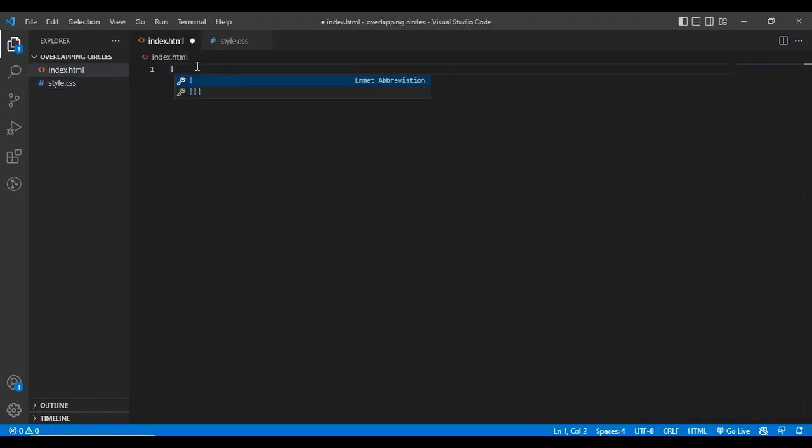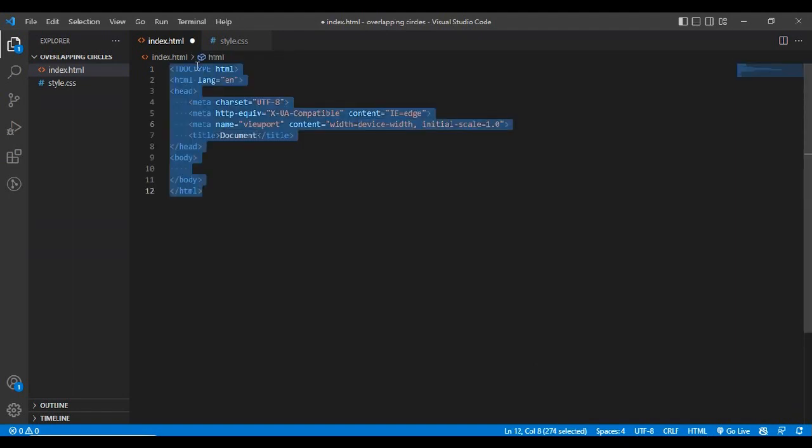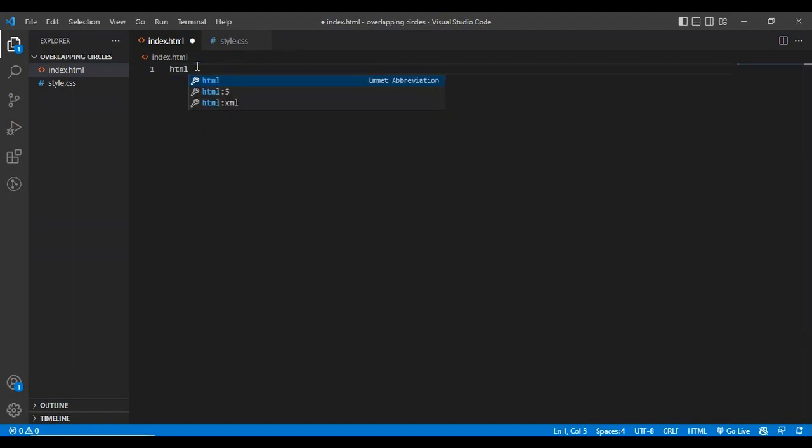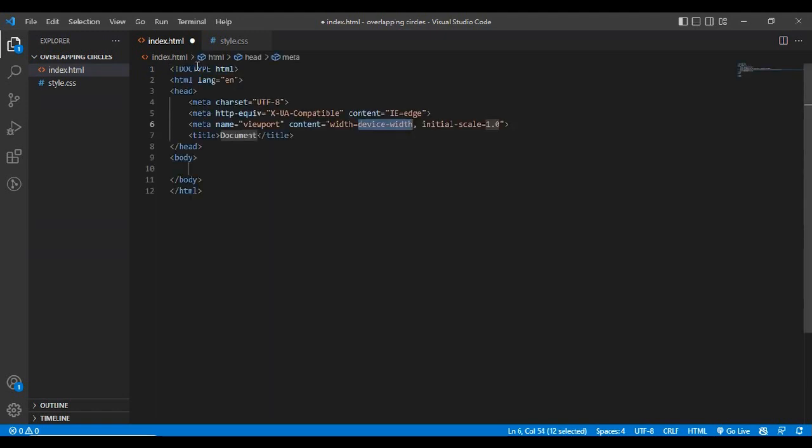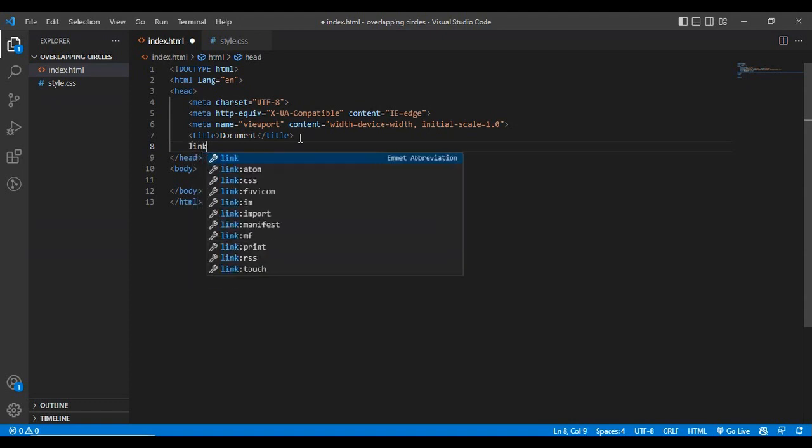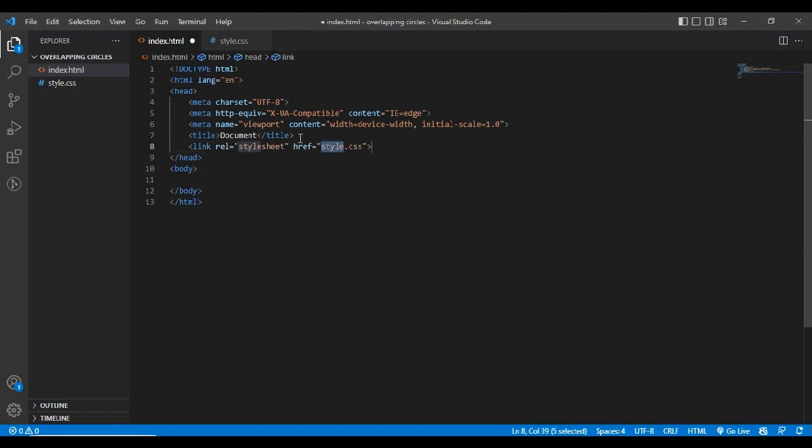Okay, our boilerplate. We now will run it: shift exclamation mark, and voila, like magic. You can use HTML5 too, but I love using the shift exclamation mark, it's faster. Okay, let's link our style.css to the index.html. So the rel must be stylesheet and the href equal to style.css. The default of href is style.css, so that's why I named mine style.css.